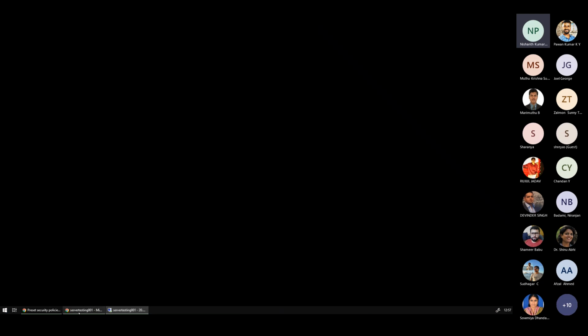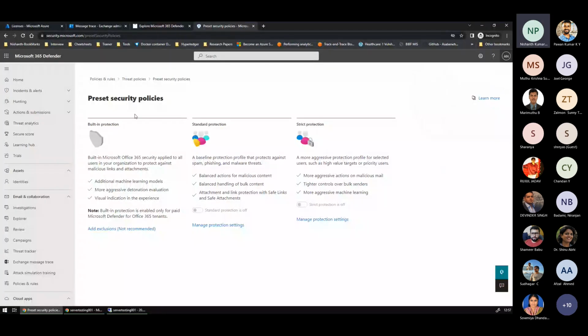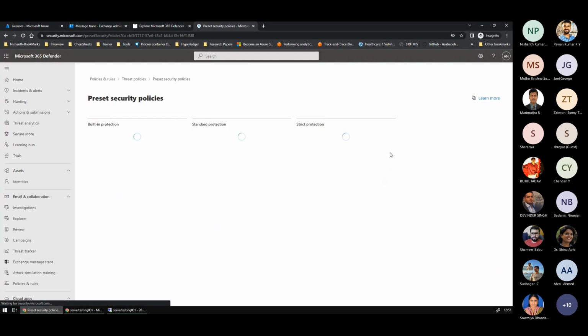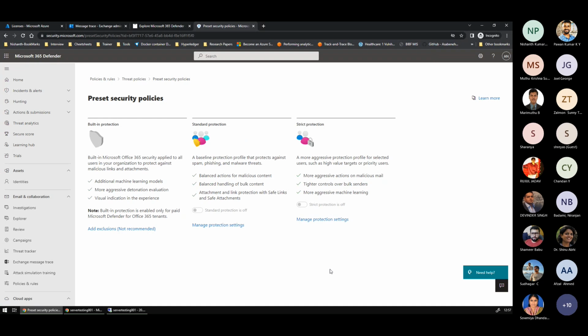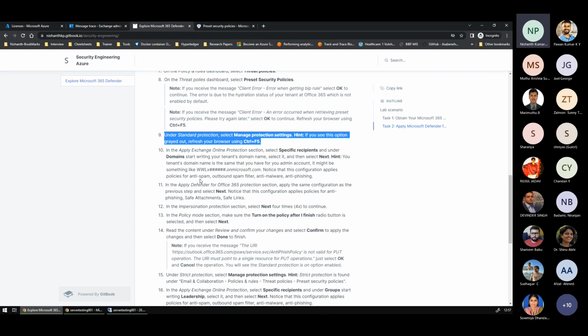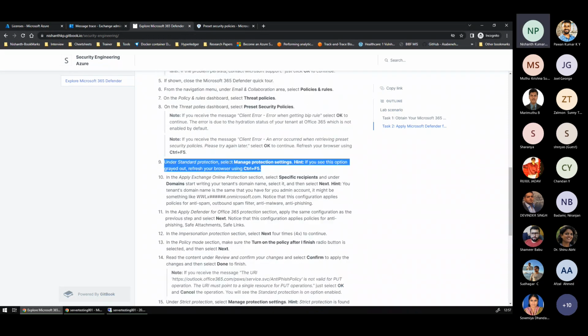Let me reload the page. Before, I was getting an error. Now I should not get any error. Let's see. So click on manage protection. I'm just following the lab guide. Click on manage protection, that is step 9. See here, click on manage protection settings.